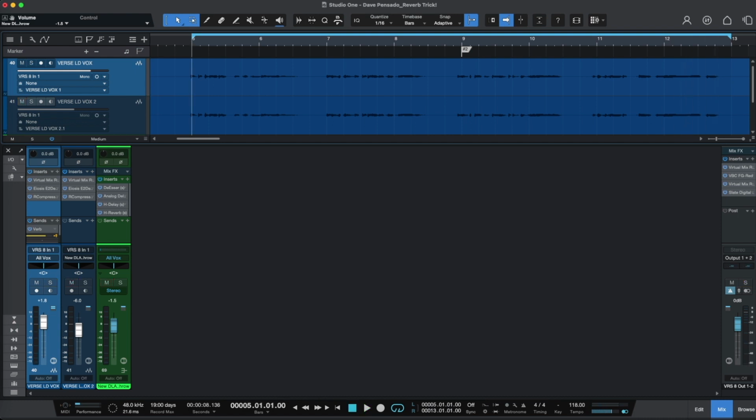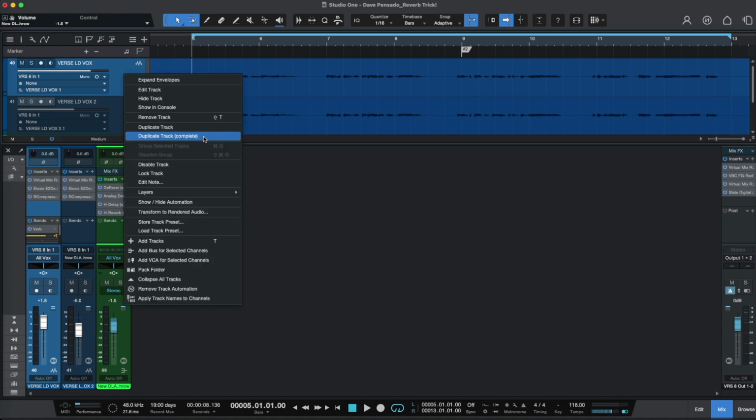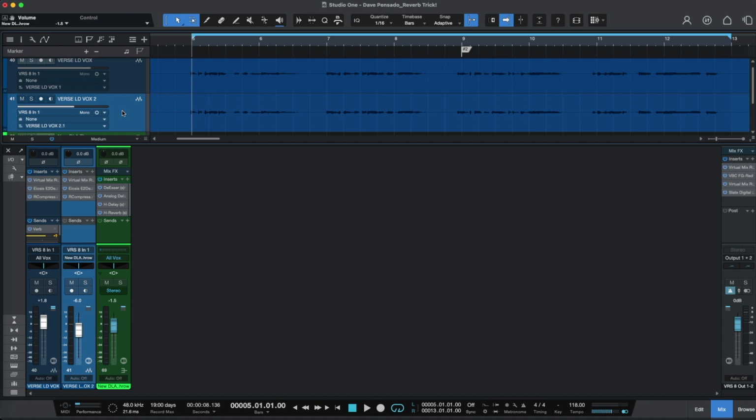To make our lead vocal sound wider, first of all we have to duplicate our lead vocal. In Studio One, to duplicate any audio track, first you highlight the lead vocal, then right-click with your mouse, and here you choose Duplicate Track Complete. So here we have a duplicated version of our lead vocal audio track.